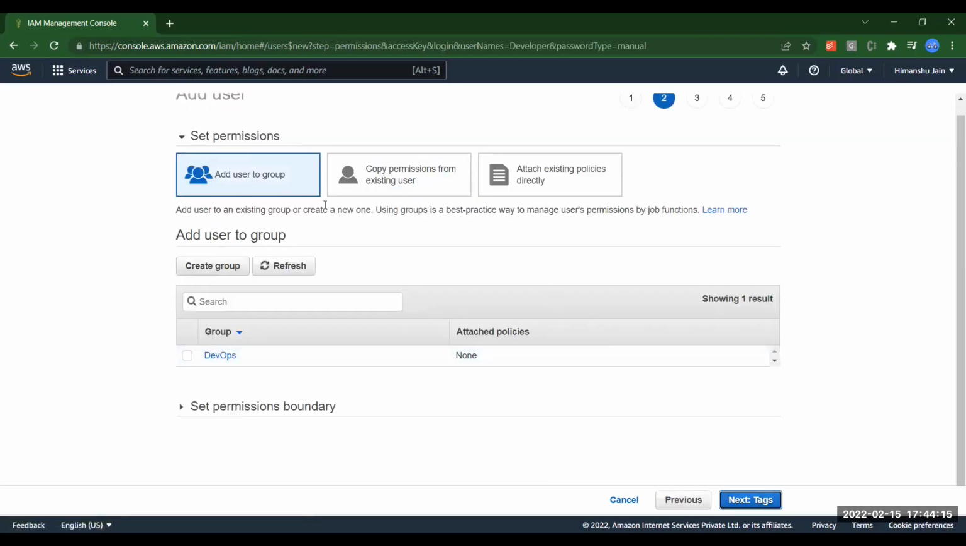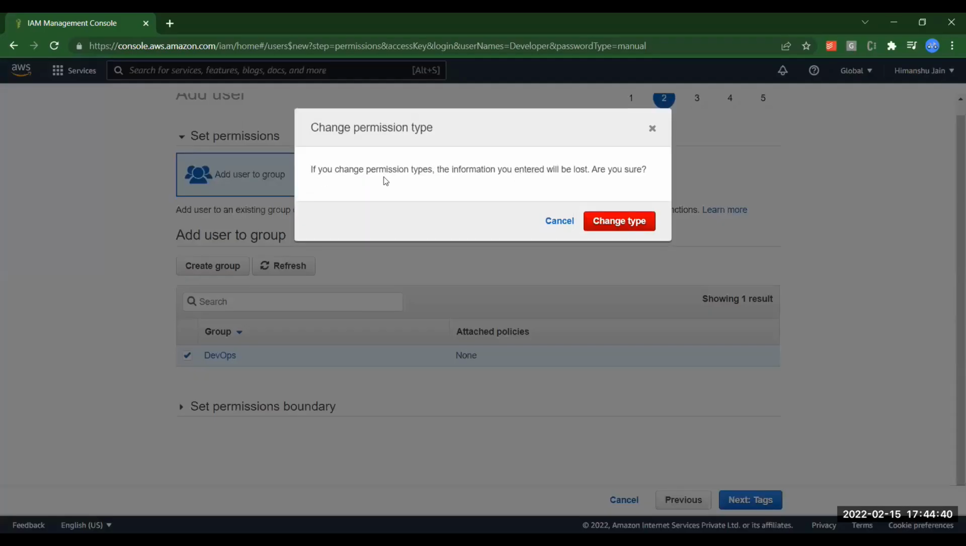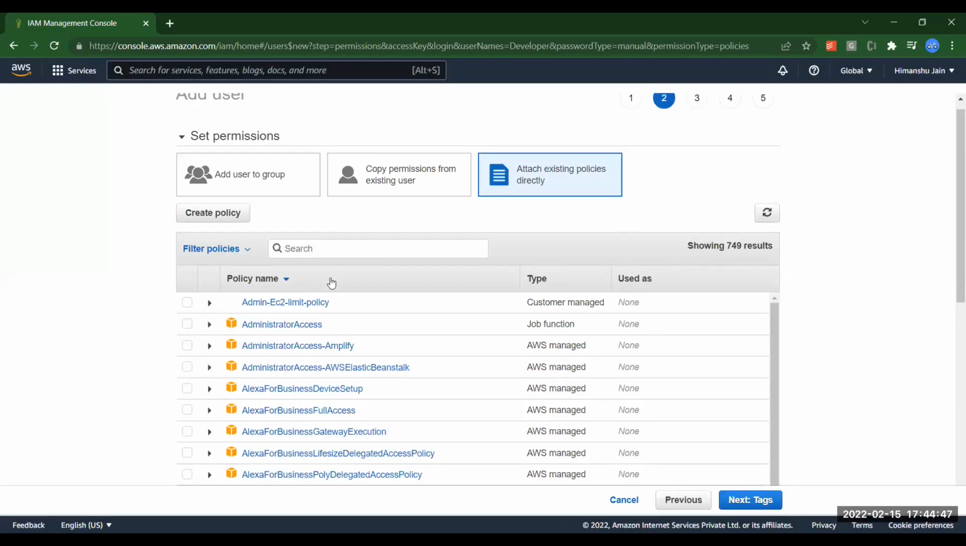Now here we can see we can assign some policies also, or we can say I want to add this particular user first to the DevOps group. Do you want to attach some policies? I can say attach existing policies directly, or copy permissions from existing user, or add user to group. We have already added this user to the DevOps group. Now we want to add some policies. If you change permission types, the information you entered will be lost. Are you sure? We can simply say yes, we are sure.